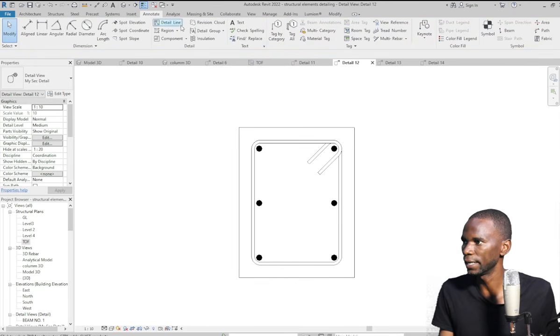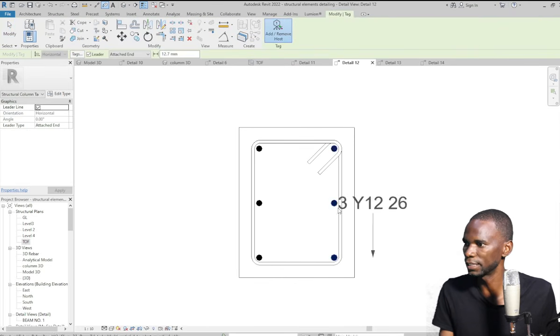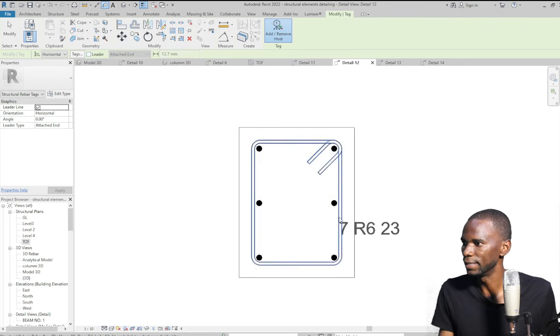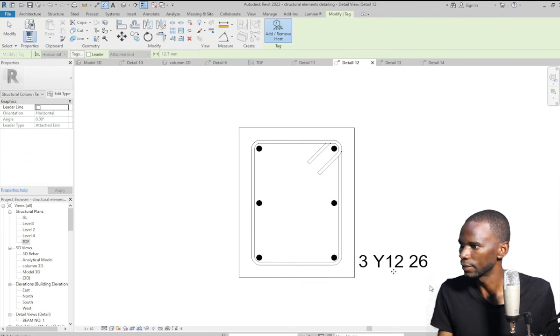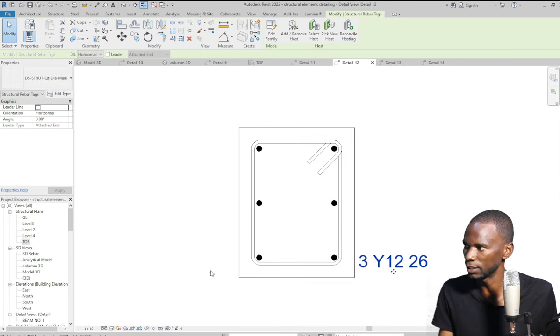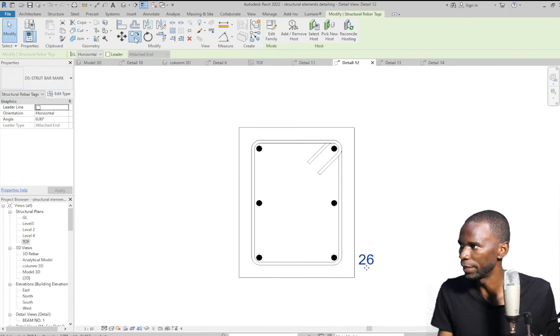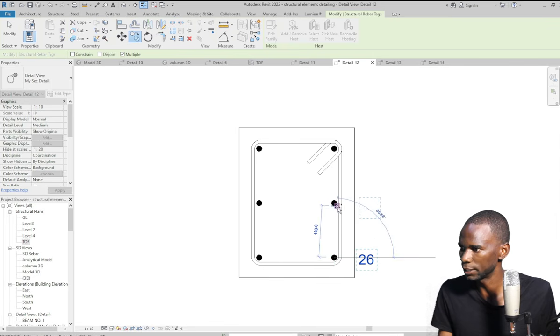Right, then I can go ahead and annotate, then tag by category, remove the reader layer. I just want to show that bar, drag it outside, then just escape once there. Okay, make sure that you select that. I'm still in the command. I'll click on modify to get out of the command. Then under the properties, I can switch the tag to this one showing the bar mark only. Then I'll copy from there, pick that point, and that point.